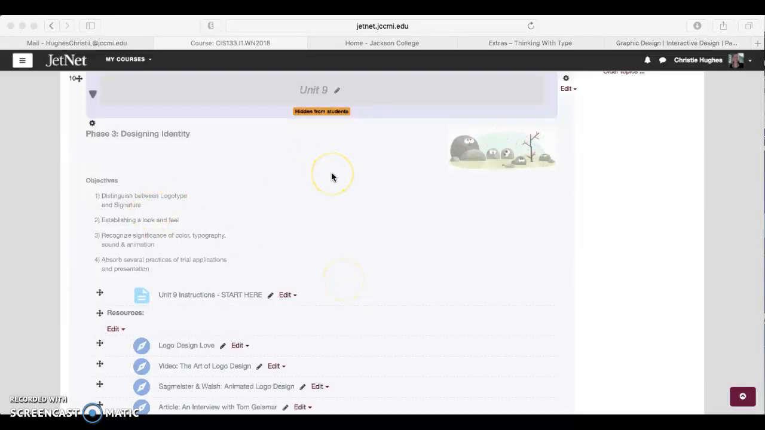We are going to be starting on Phase 3, Designing Identity. Some of the things that you'll be reviewing are distinguishing between logo types and signature, establishing a look and feel, recognizing the significance of color, typography, sound, and animation. As you can see, I have the Google animation from their homepage, and also recognizing the practices in trial applications of presentation for a brand.